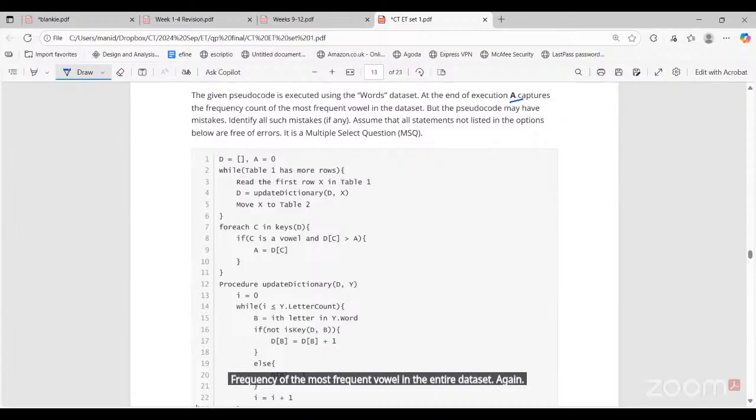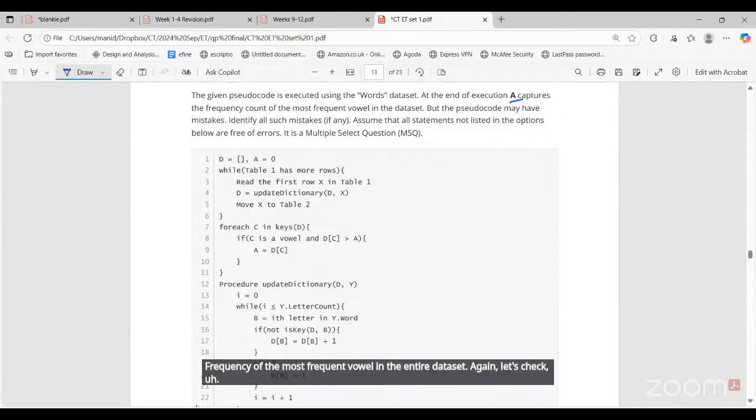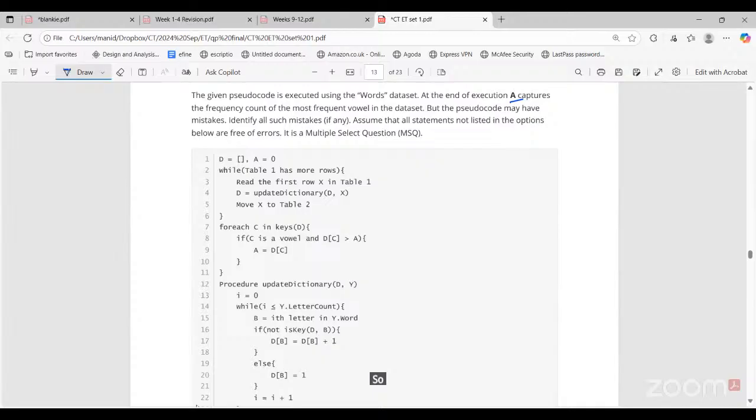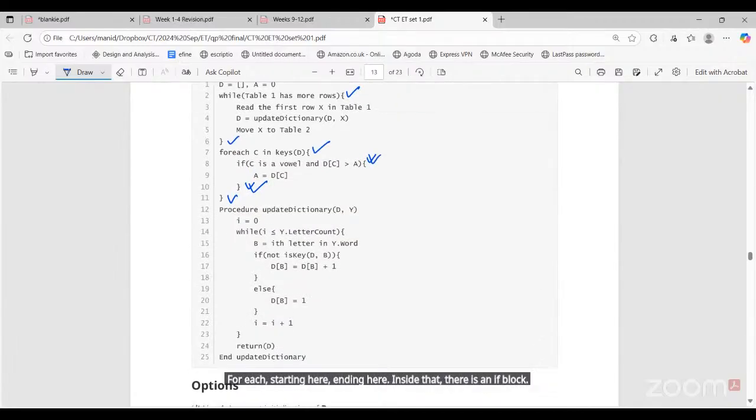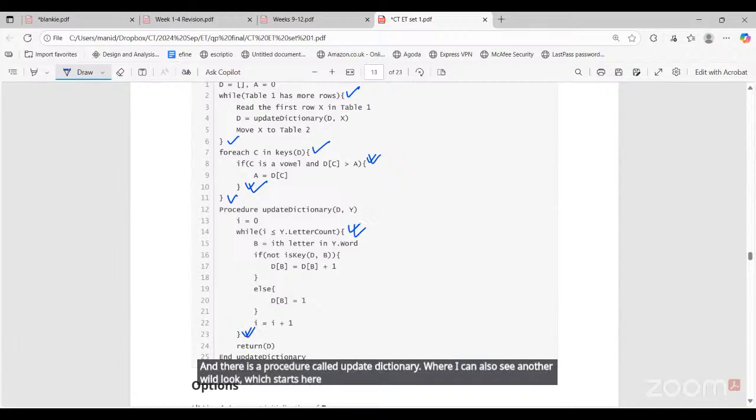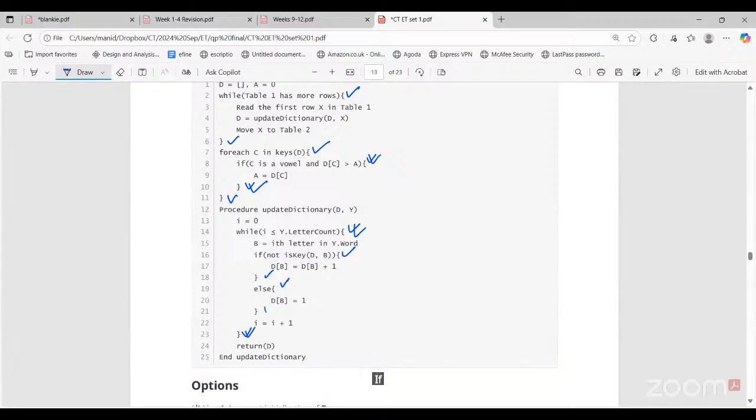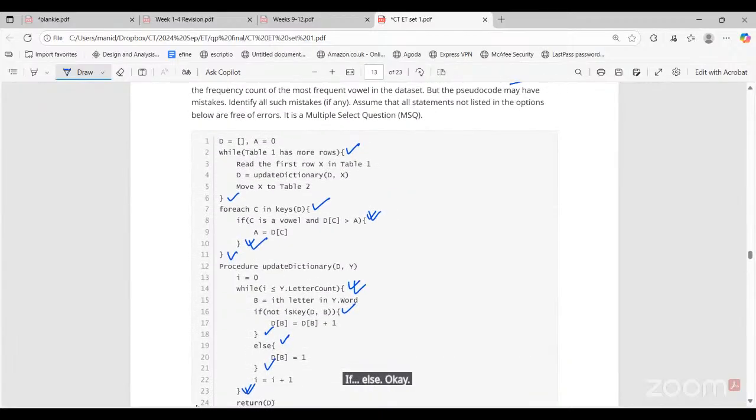Again, let's check inside the while loop. Where is the first while loop starting, ending? The for each starts here, ends here. Inside that, there is an if block. And there is a procedure called update dictionary, where I can also see another while loop, which starts here, ends here. If, else. Okay, now let's try to solve.